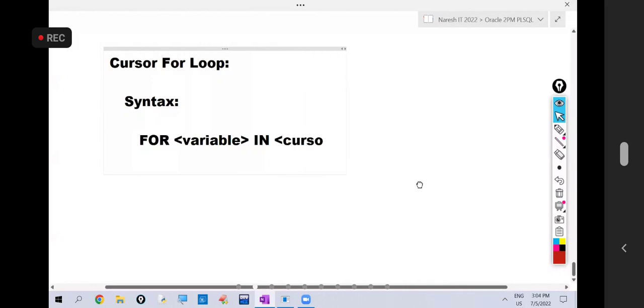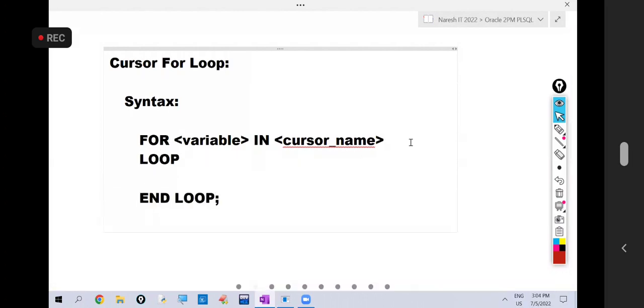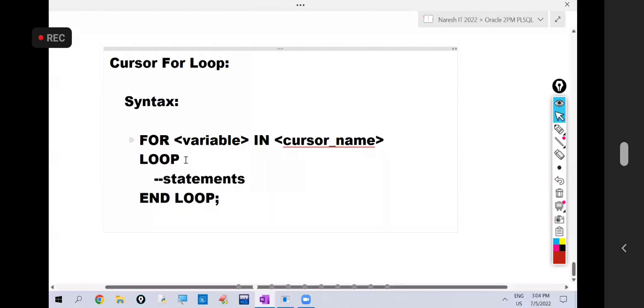Okay, so this is important. Listen, for we give a variable here, in cursor name, loop, end loop. In between that we are writing the statements. So this syntax we have to follow to use the cursor for loop.